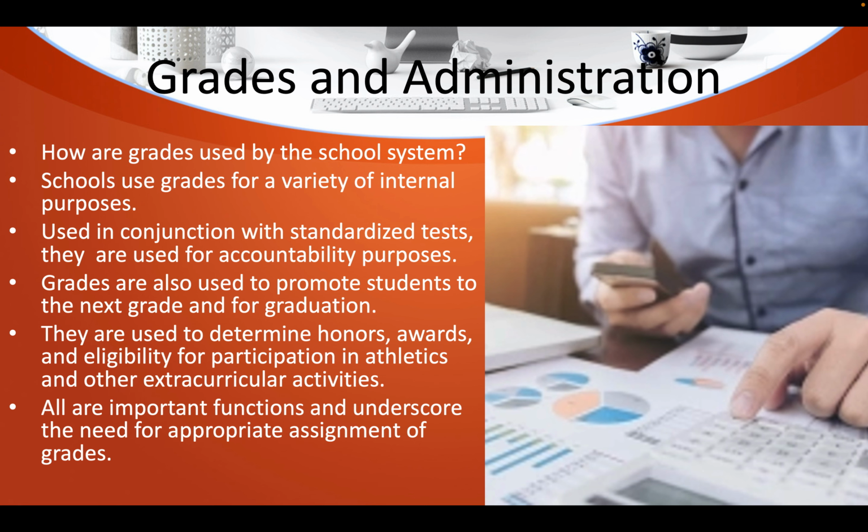How are grades used by the school system? Schools use grades for a variety of internal purposes. Used in conjunction with standardized tests, they're used for accountability purposes. Grades are also used to promote students to the next grade and for graduation. They are used to determine honors, awards, and eligibility for participation in athletics and other extracurricular activities. All are important functions and underscore the need for appropriate assignment of grades.